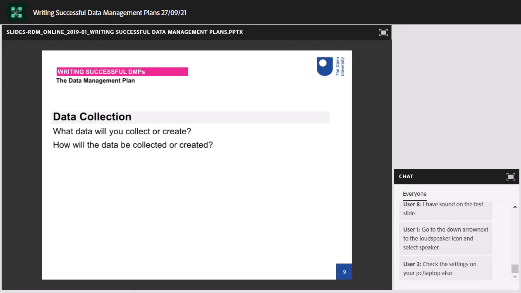Okay, so the first question is about data collection, and it's important here to be really thorough in your description. Include details of quality assurance. If you're working in a big team, how will you ensure that data collection is consistent? So think about how you're going to set up your interviews or your surveys if you're doing that kind of research. Think about how you're going to set up your spreadsheets if you're collecting quantitative data to ensure that the data that you're collecting is consistent and is properly labelled. Also in this section, it's really important to mention file formats and think about which file formats you're using.